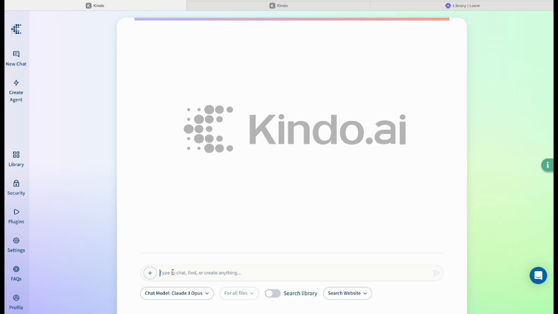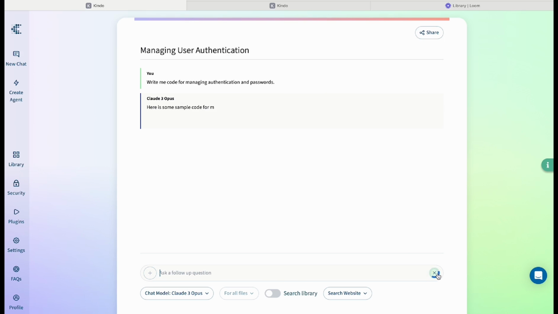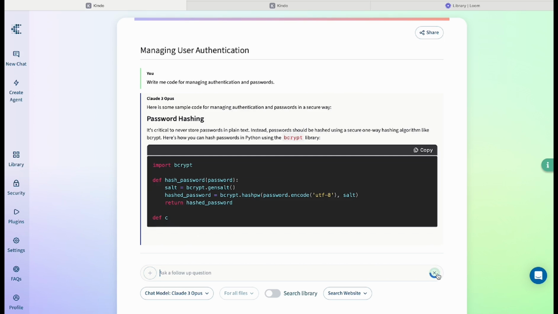Let's get into an example. I'm going to ask 2 AI models, Claude and Llama, to write me code for managing authentication and passwords. I'm then going to ask White Rabbit Neo to compare their outputs and tell me which one did better. Okay, Claude Opus, you're up. Let's see how you do.